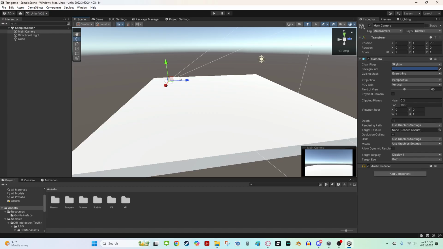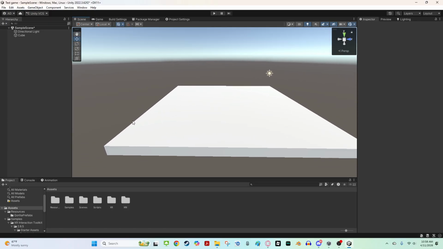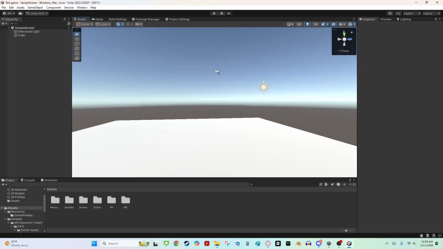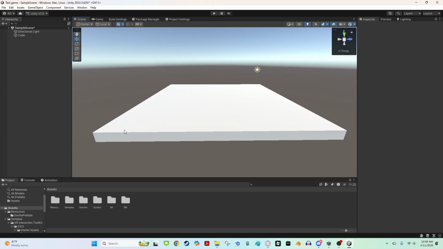Also, by the way, delete the main camera or whatever. Delete the camera. Because the Gorilla Rig's already going to have the camera, and it's going to be the thing to move. If you go to game, it's going to say display one, no cameras rendering. So, I mean, that doesn't really matter.